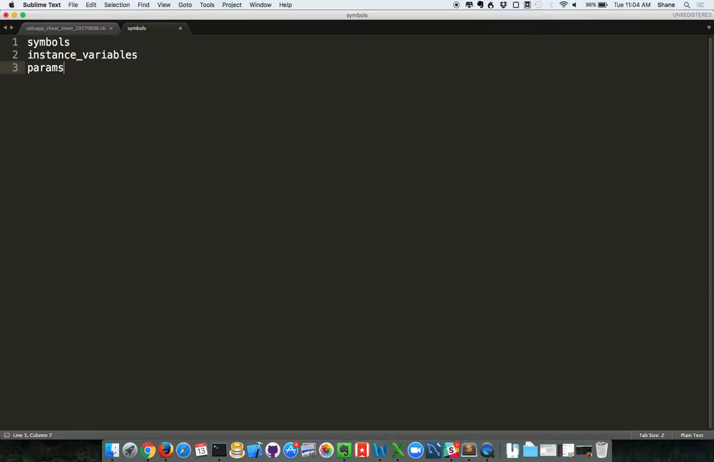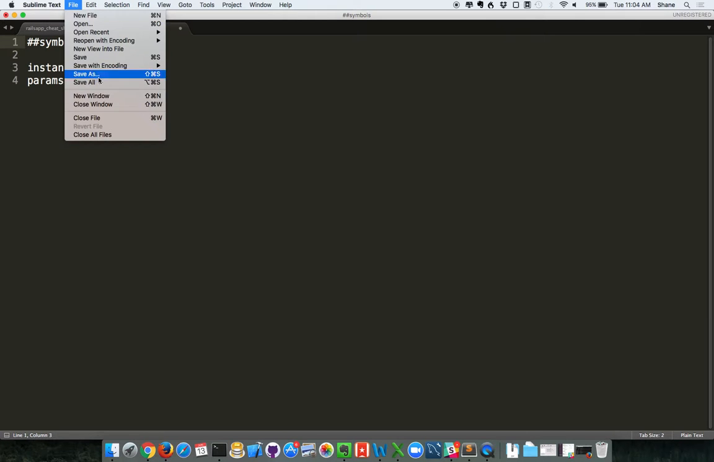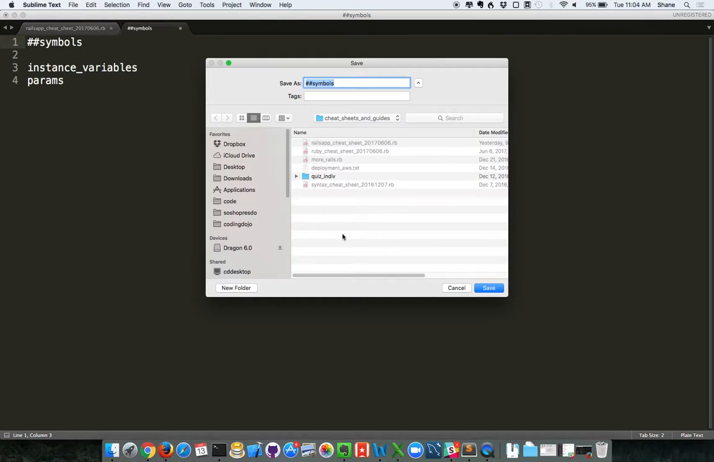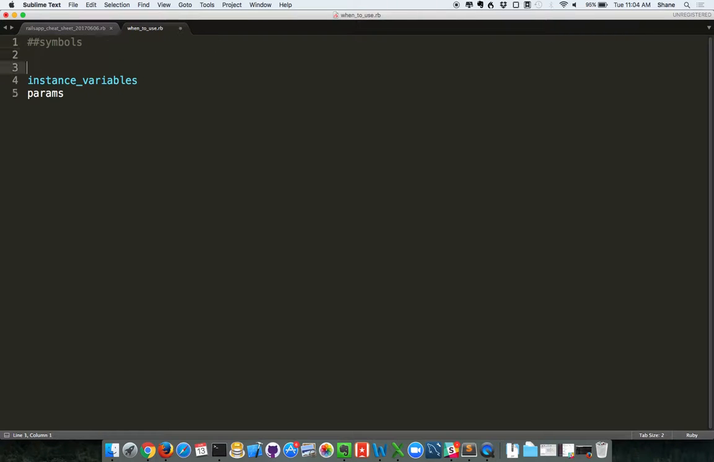Okay, so a symbol, you're going to use anytime you're using a dictionary. Okay, so symbols you're going to use anytime you have a dictionary, right? So if you're going to use a key value pair, you use the symbol as the key.